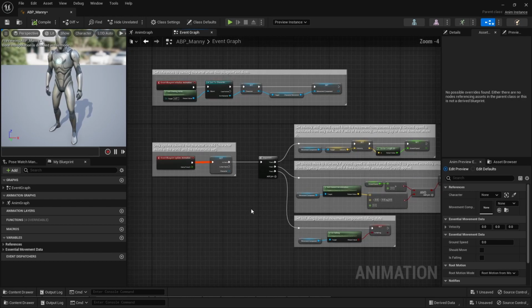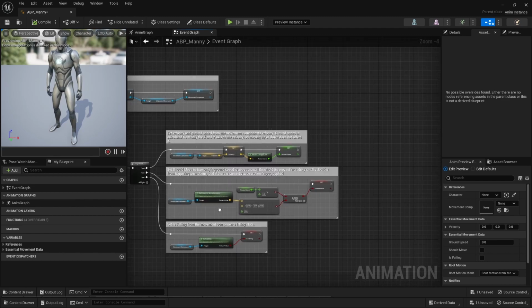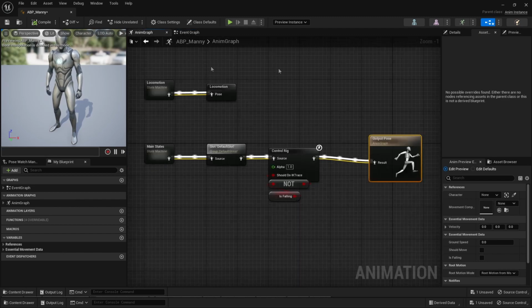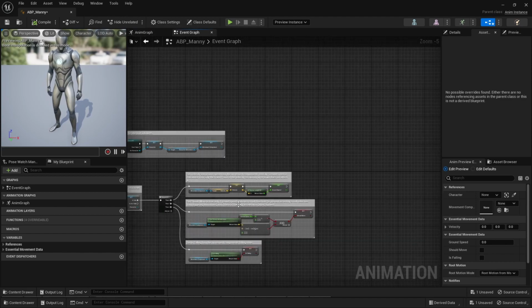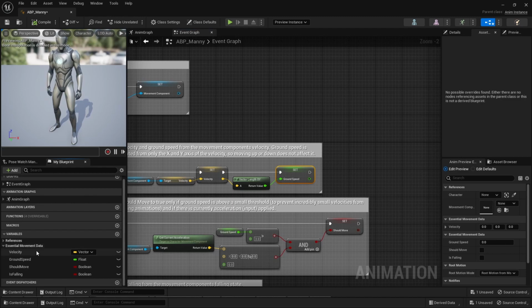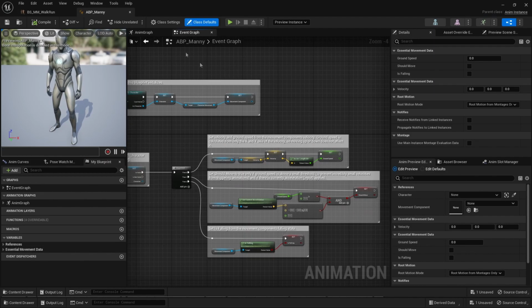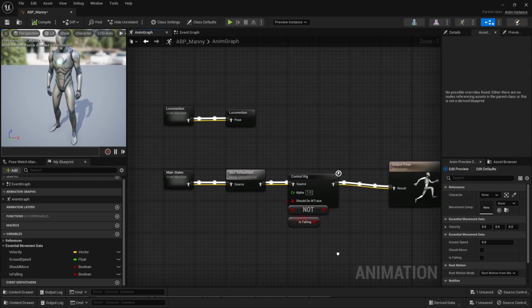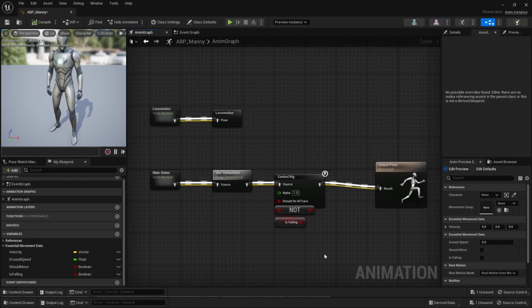Now the primary purpose of this event graph here is to set variables that our anim graph can actually utilize. Now these variables, for example, ground speed, show up in our essential movement data here. So it's just part of this blueprint. Let's go back up here to the anim graph. And this is actually what defines the capabilities of what animations this blueprint can play.